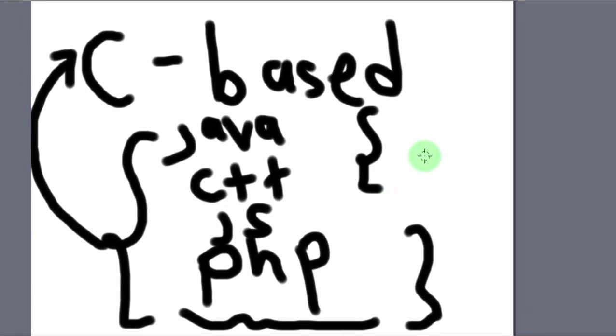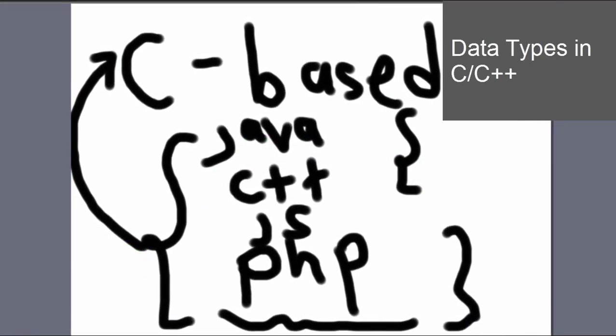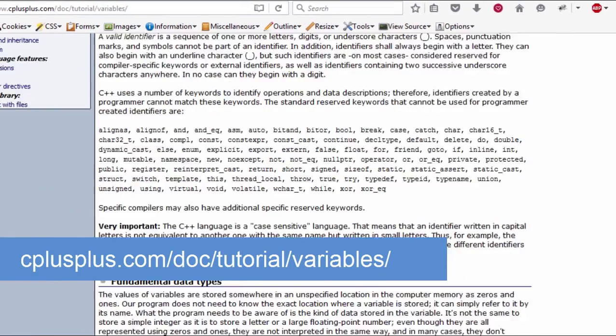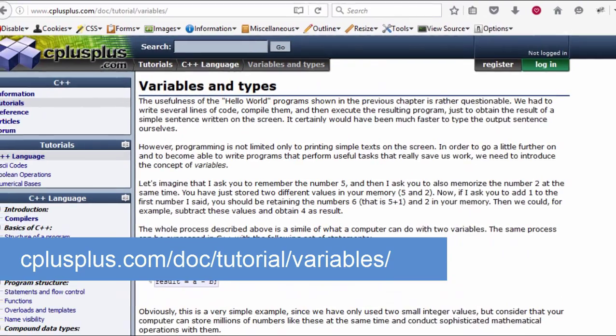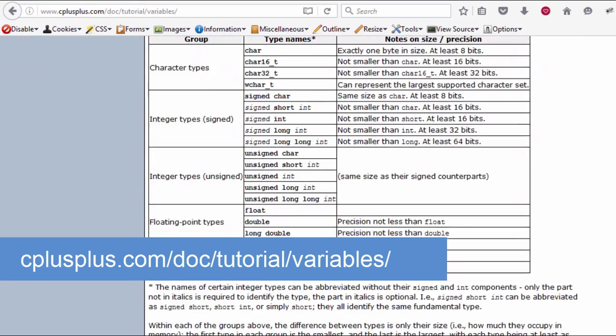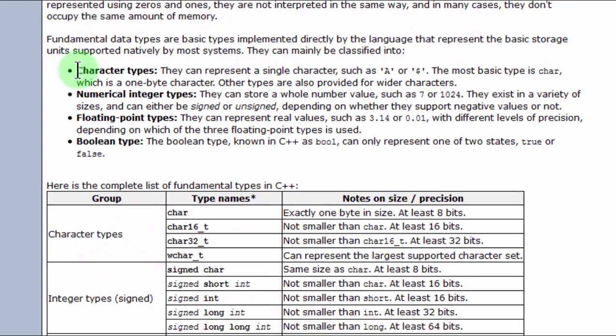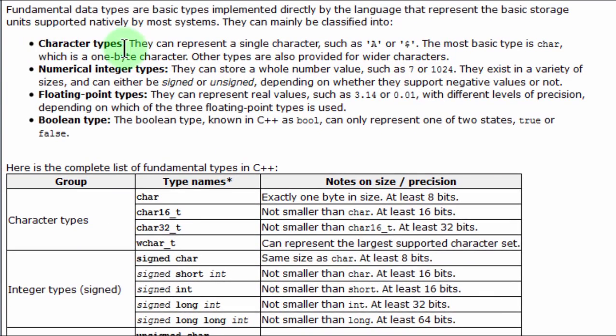So in the last video, I told you that we are going to look at some data types in C. It's just what I discussed in the last video. If you look at this, we have the character types. They can generally be grouped like this. So you have a character type that basically contains things such as single letters and special characters.